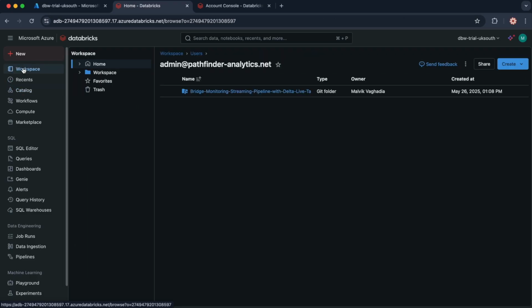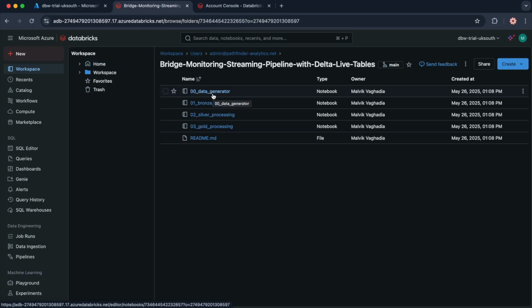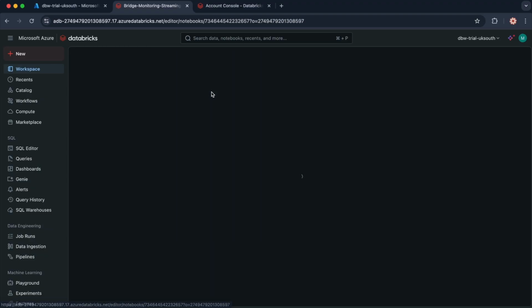All of the notebooks and scripts that you see in this workspace folder are synced directly from the GitHub repository that I linked in the description. So here are all of the notebooks. I'll start by explaining this notebook, 00 Data Generator.